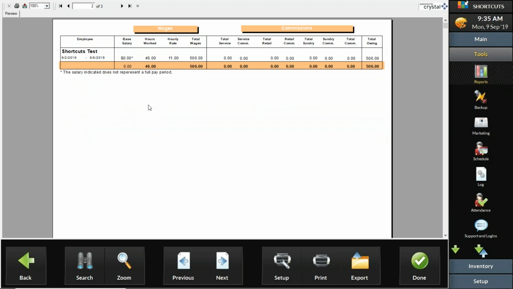So for my test one, I have an employee that worked 46 hours this week. They get 11 an hour. So their total wages is 506. Now, at no point did I do any services or sell any products. That is calculated in the second column under commissions. And what shortcuts would do is actually show me what was their total service dollars and what is their commission for that. And then at the very, very right, it's going to add their hourly plus their commission, whether it's service, retail, or both. And then it'll say total owing. This is what the business owes the staff member. So that is how you calculate and how you see that particular report.